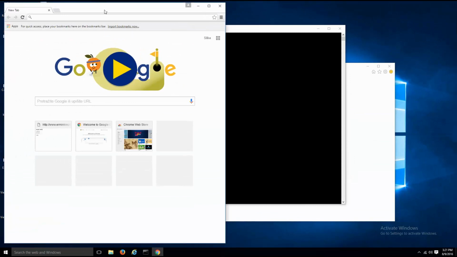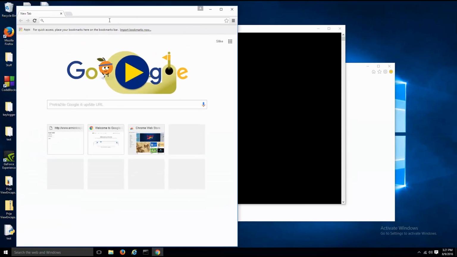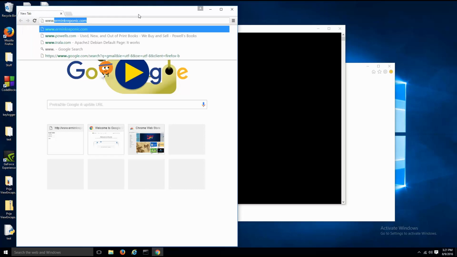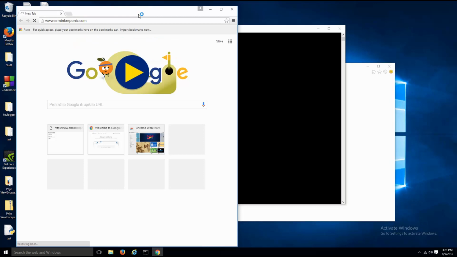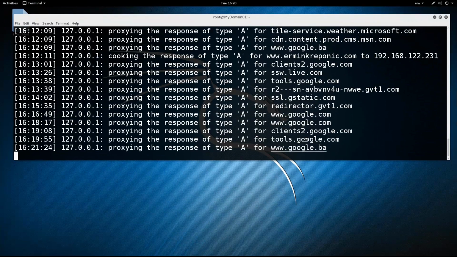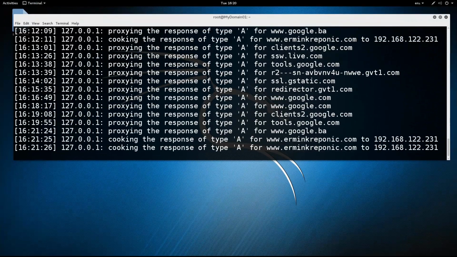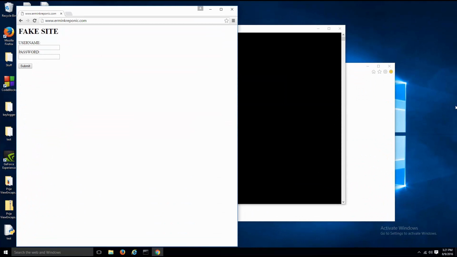I'm going to go to my victim machine and open up a web browser. And I shall type in www. And here I've already opened it before, and I shall press enter. And it's loading. Let's see what's going on here. Okay, it's proxying the responses. That's nice. And there you go. It takes me to the fake site. It says here fake site.